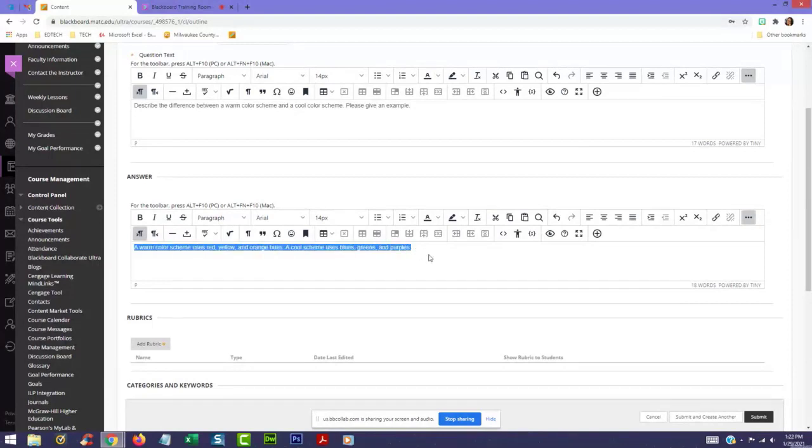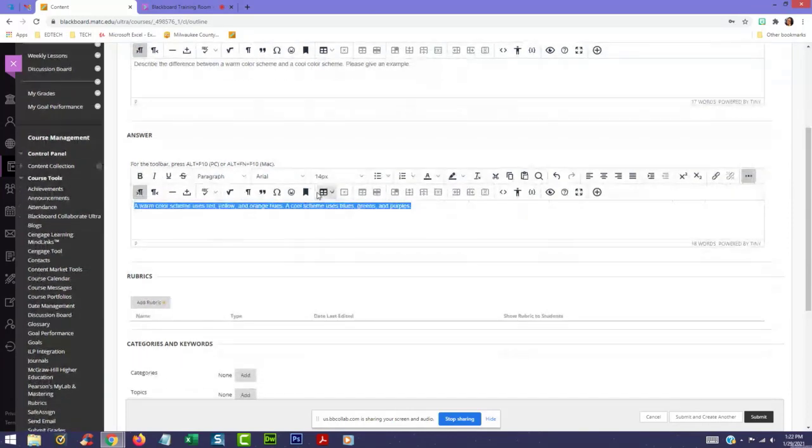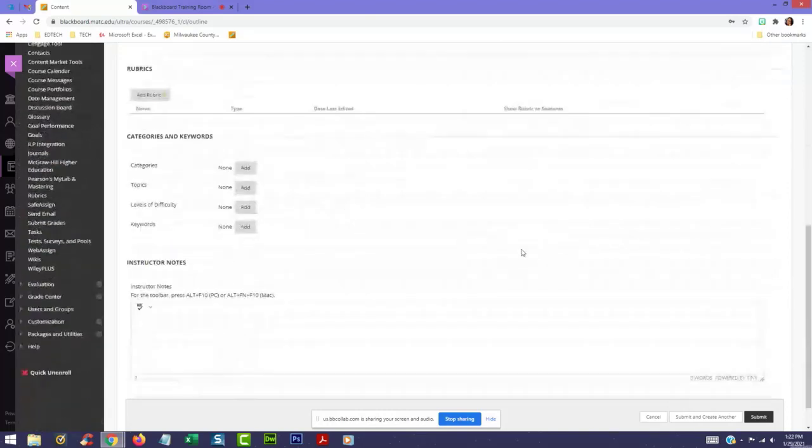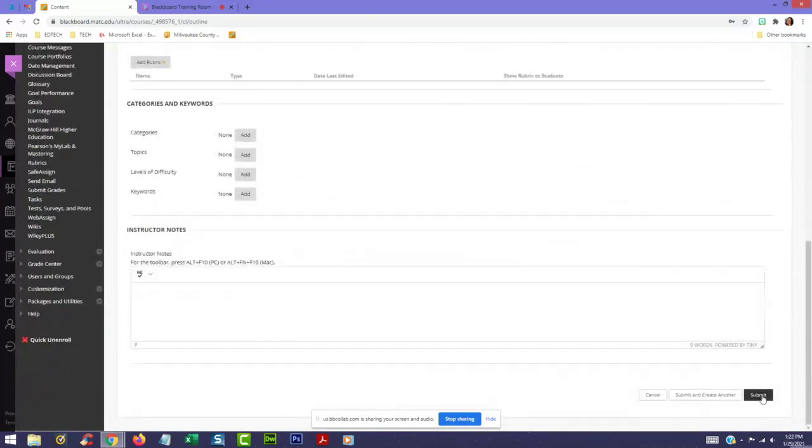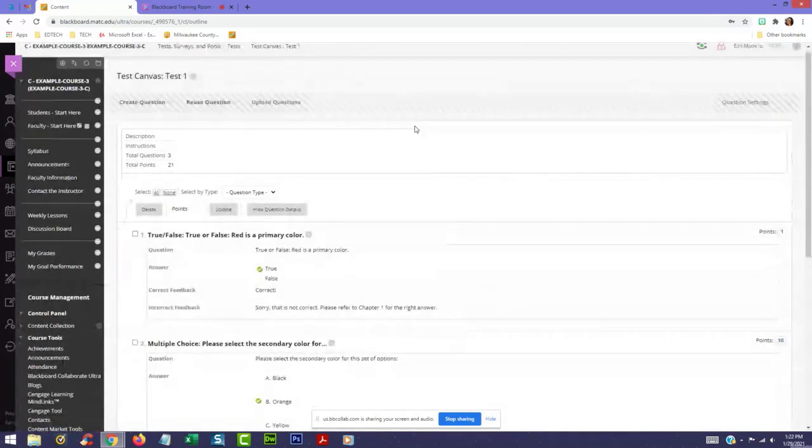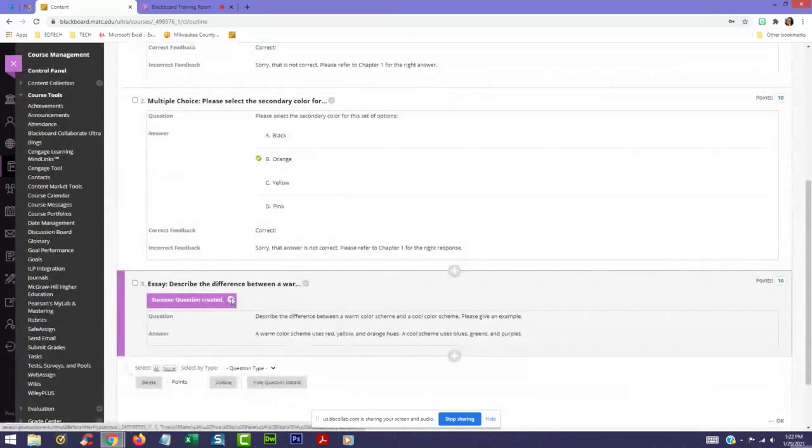You're providing some feedback to the student that indicates what a correct response could look like, but there could be some wild variation between what students compose in their answer. Okay, and so I've finished that. I'll click submit, and that will add the question to my test canvas, like so.